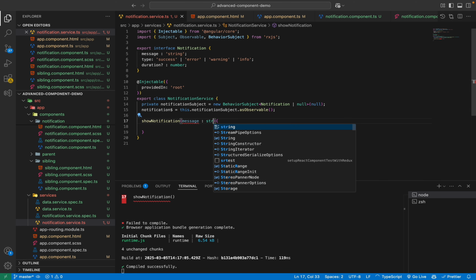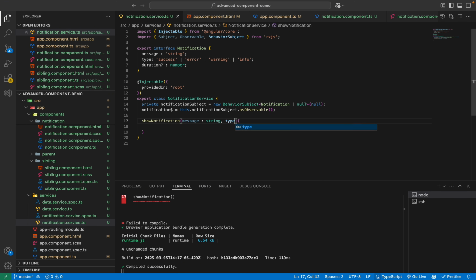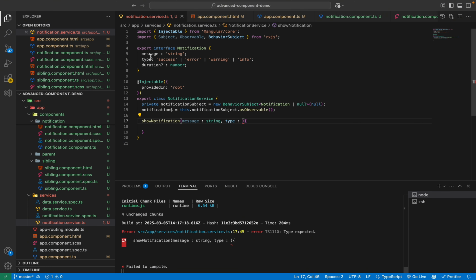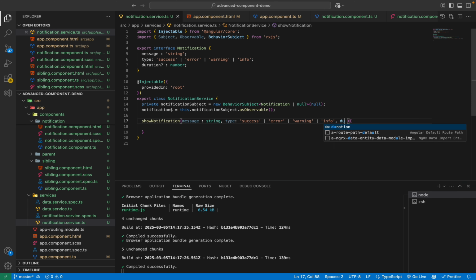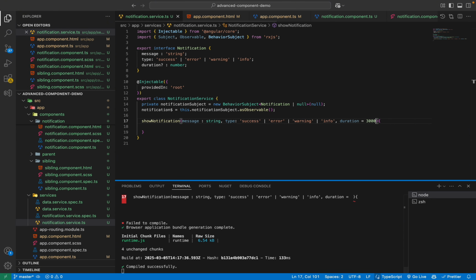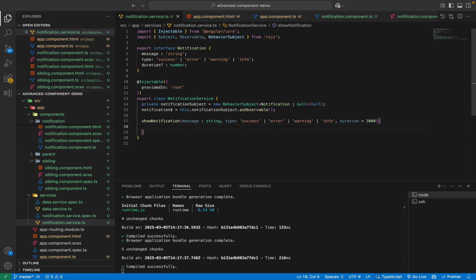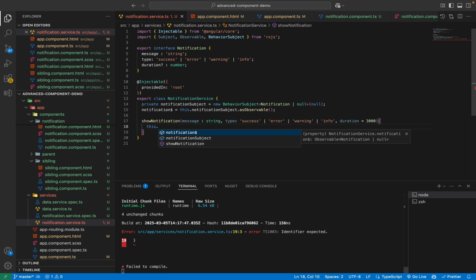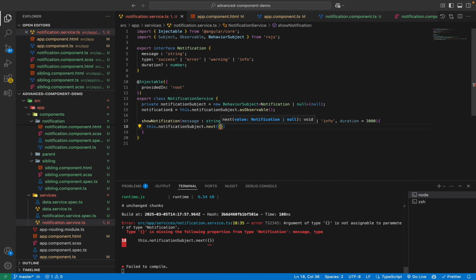So it will take a message of type string, a type of this basically. Okay, so I'll just copy paste, and the last thing we will pass is our duration. That will be, for example, 3 seconds. Now inside the method, duration is what we are keeping static right now, and every time this method, which is show notification, is called, we want to call our subject and call next on it, as it will update the observable with the values we need.